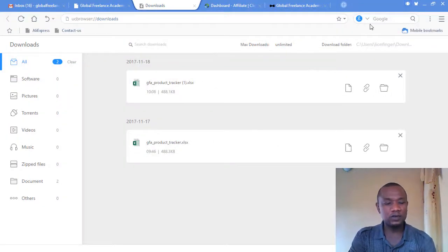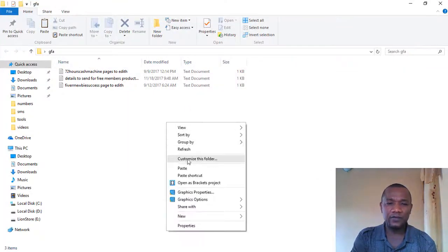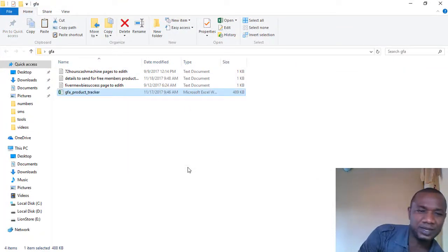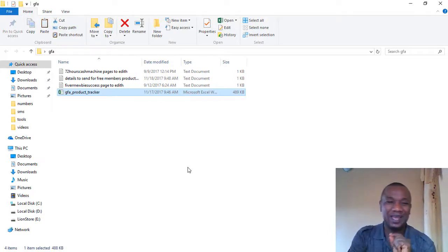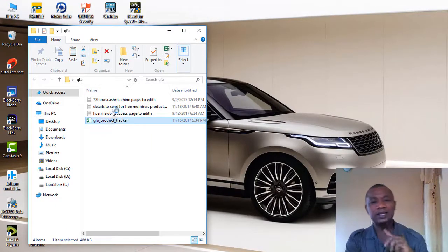I always like to get my stuff intact, so I copy it to this place. Very simple. Since I have copied it, the next thing is to right click it to open it.